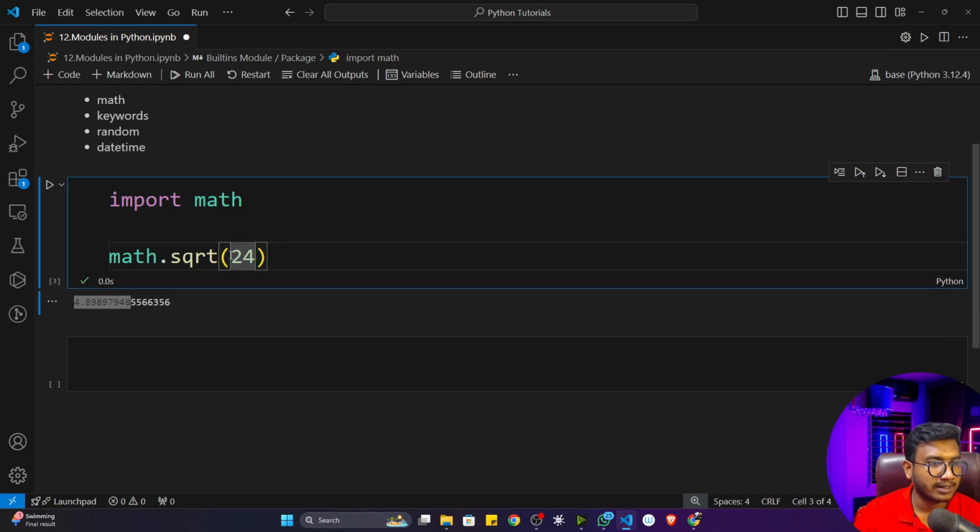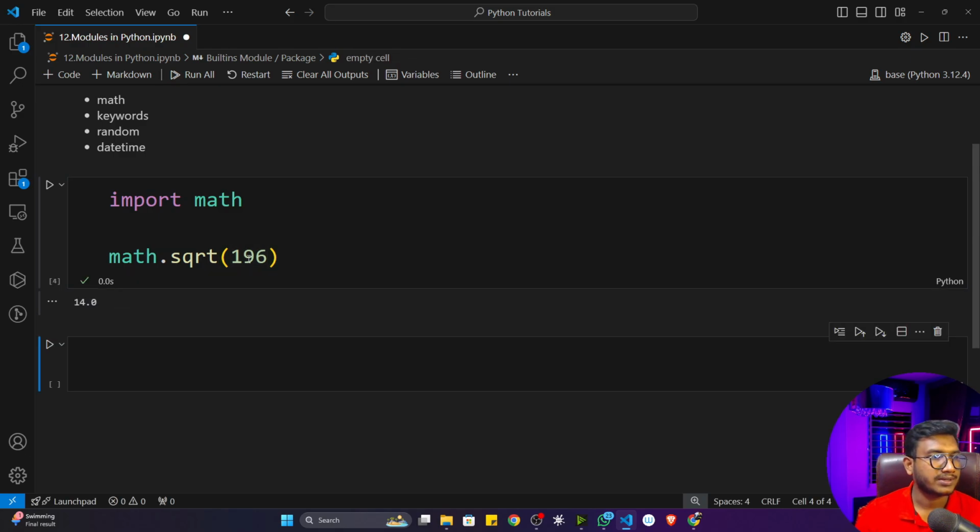Now I can give any other number. Let's say I want to give 196. You can see this is the square root of this particular number. You can also calculate any other things.